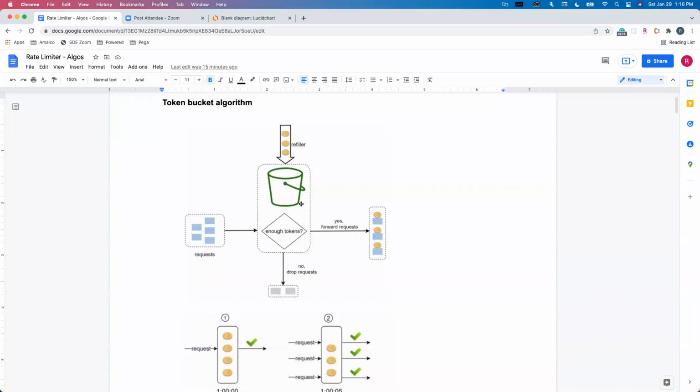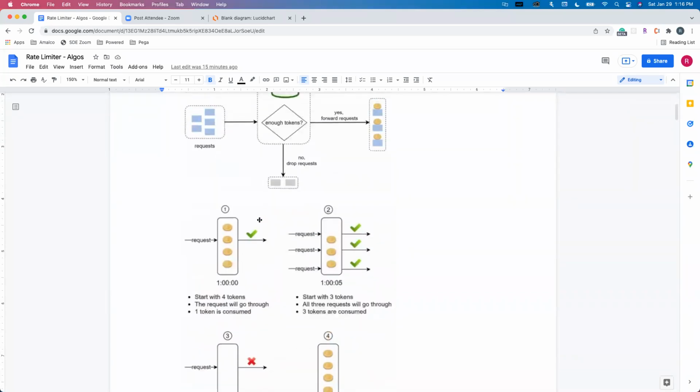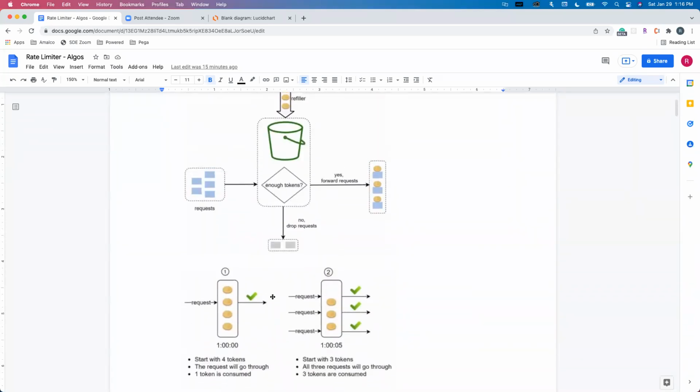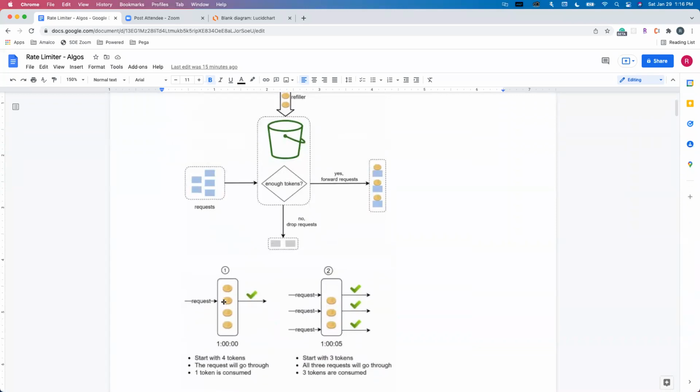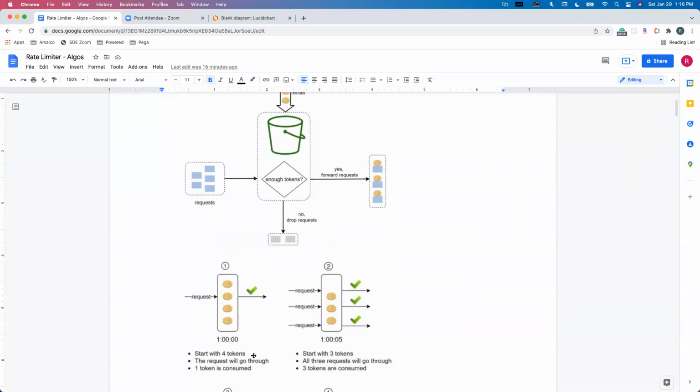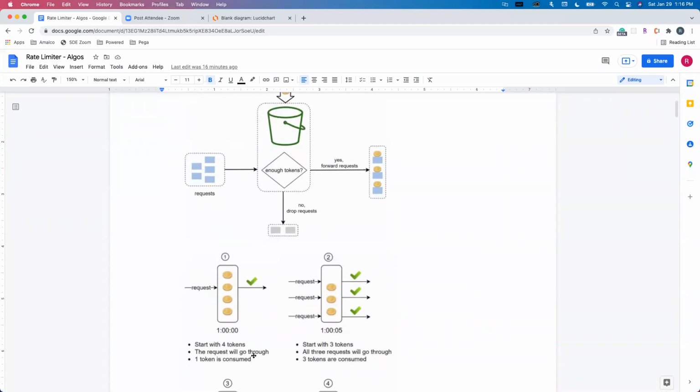The second diagram will make it more clear. Here, this particular container is nothing but the bucket or token container. We are starting with 4 tokens. Four tokens means I am saying that the user can consume only four requests at a time. So I will set the refill rate of my token bucket as 4 per minute.